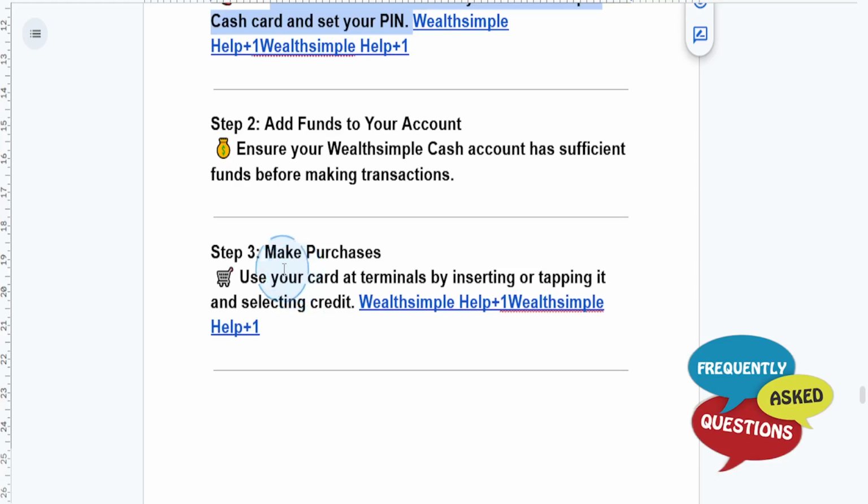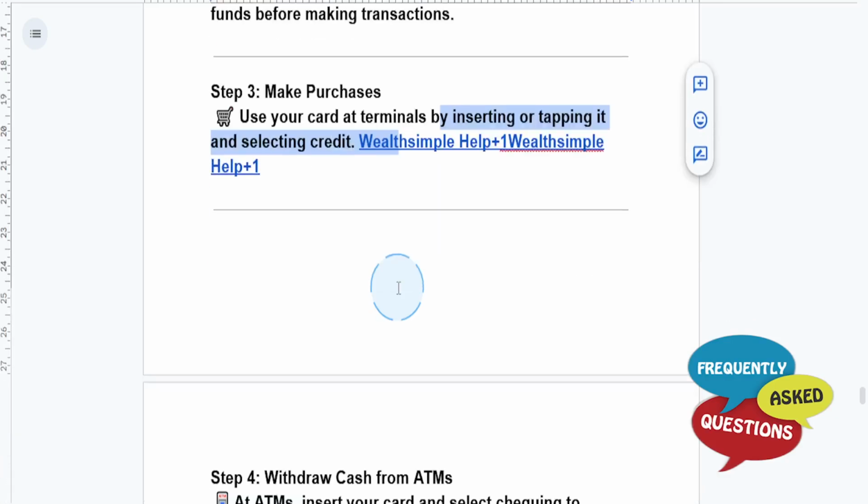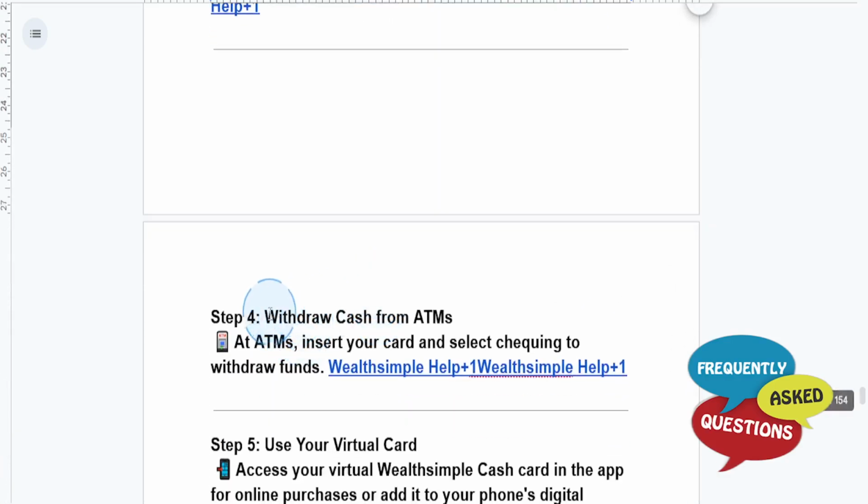And then to make a purchase, you can use it at terminals by inserting or tapping it and then going ahead and selecting credit. And you can also withdraw cash from ATMs. So at an ATM, you just insert your card and select checking to withdraw funds.